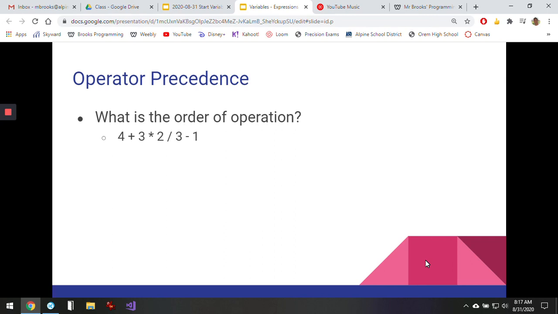Left to right. So if I did left to right, I would first take this expression, 4 plus 3, that's 7, times 2 is 14, divided by 3. 14 divided by 3 is 4, minus 1. So that would be 3 if I went that way. You see how I just went left to right?